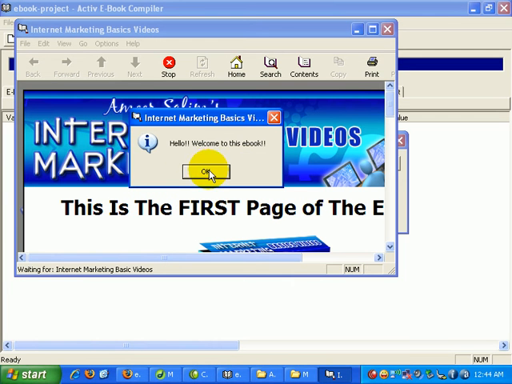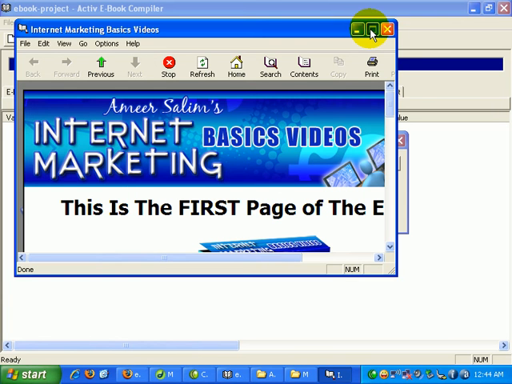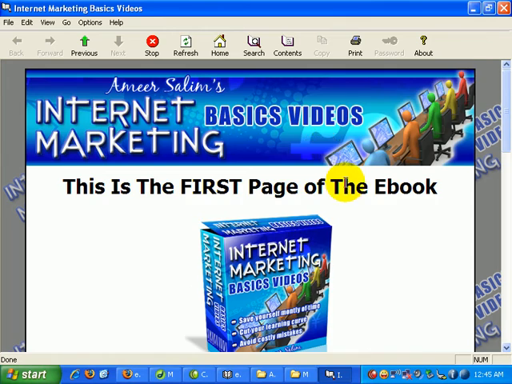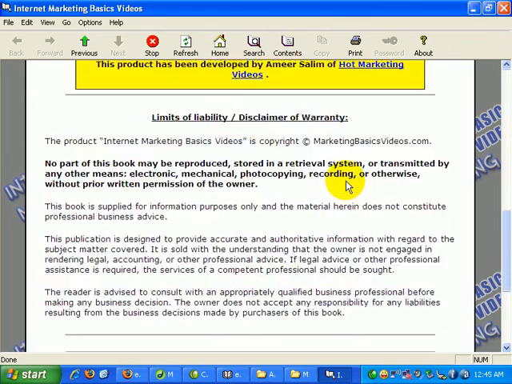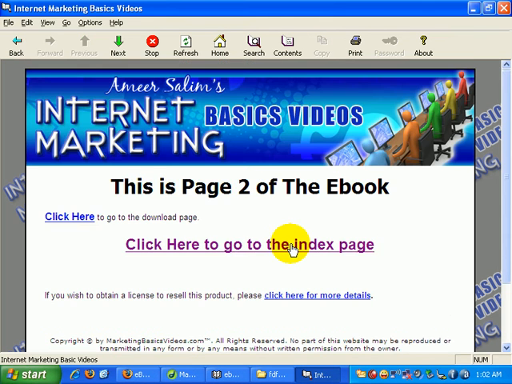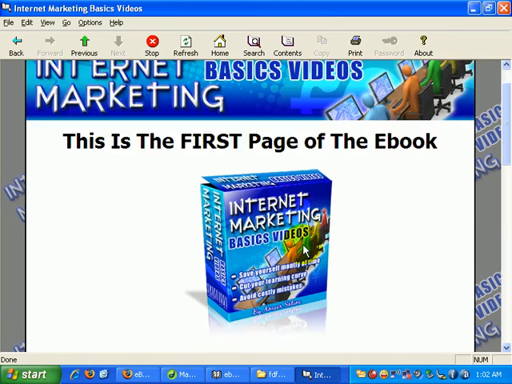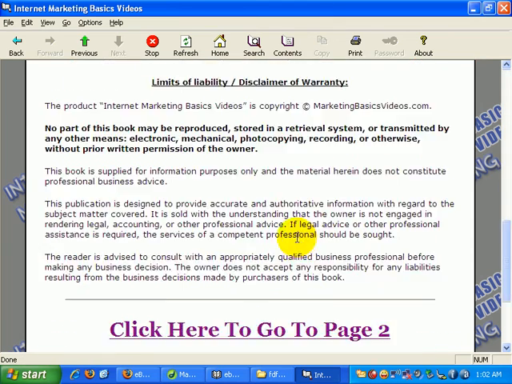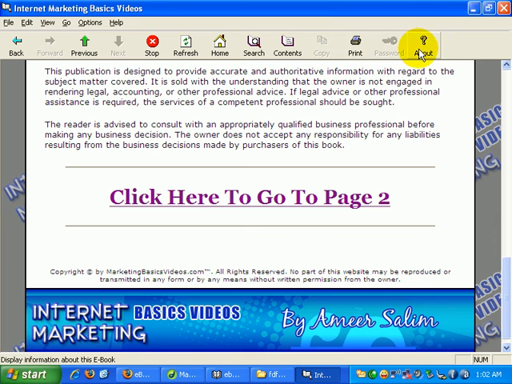You can see there, this is a message. Just now I inserted this message, hello, welcome to this ebook, and just say OK. And this is the first page of the ebook. And let's go to the second page where I linked to the second page just now, and just click on this link and it will bring you to the first page. And as you can see, all these are the options that we chose in the interface just now, whether you want all these to be included. It's totally up to your choice.